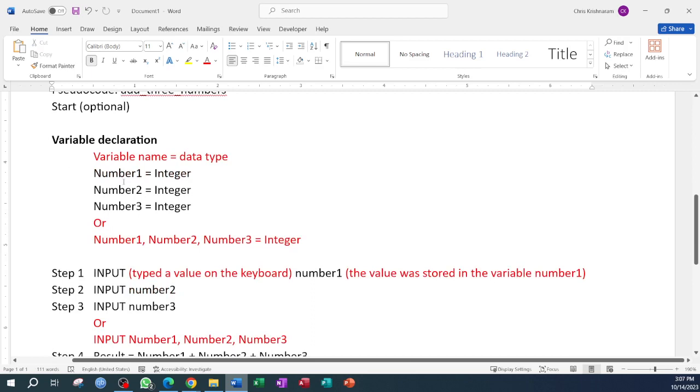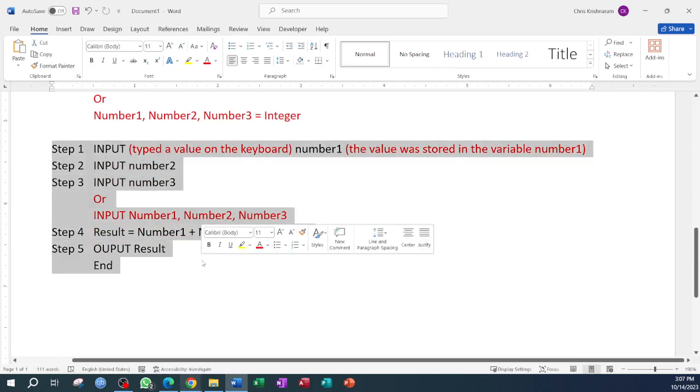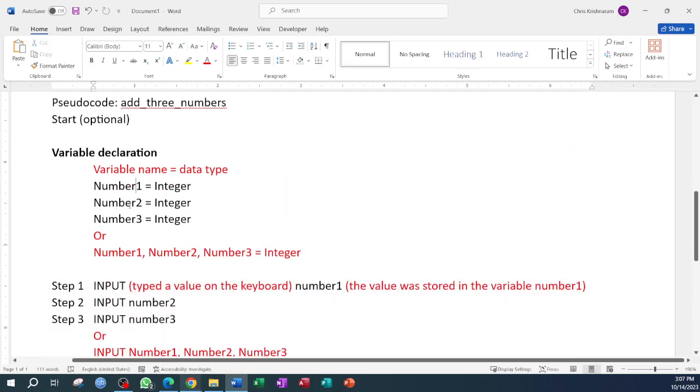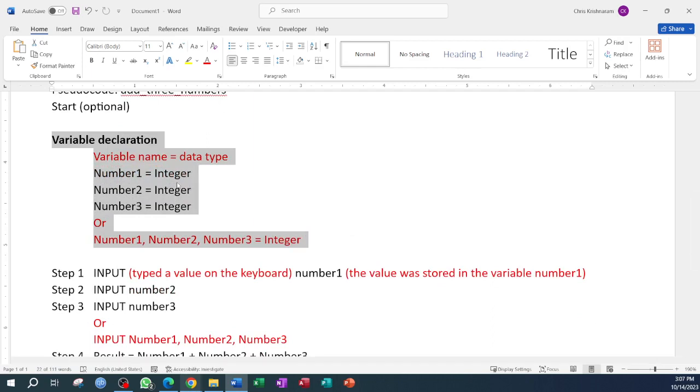Now, technically, you're supposed to start with variable declaration. All the examples you're going to see, they jump straight to the steps of the pseudocode. But we are supposed to actually start with a part of the pseudocode called the variable declaration, where we have to indicate to the system what variables we are going to use and what data type they are. Because if we do not declare them, we cannot use them.